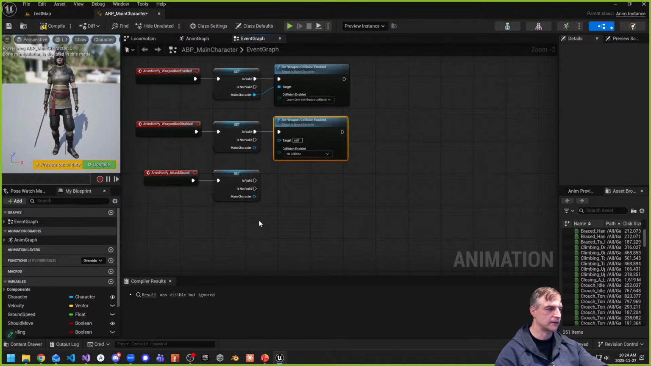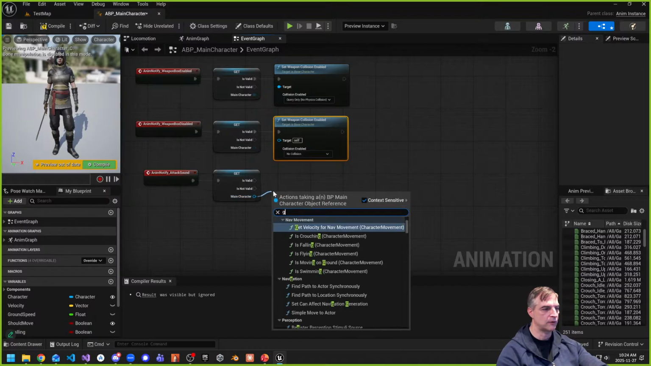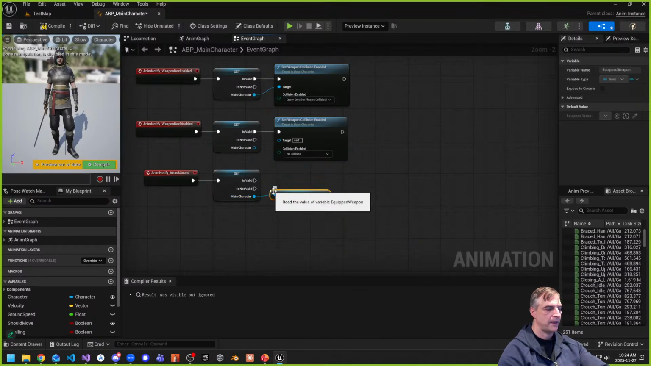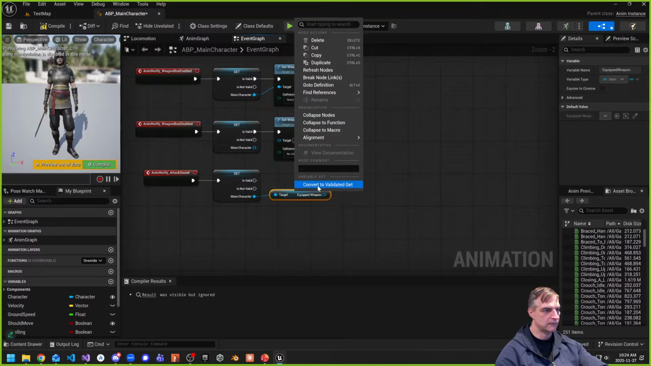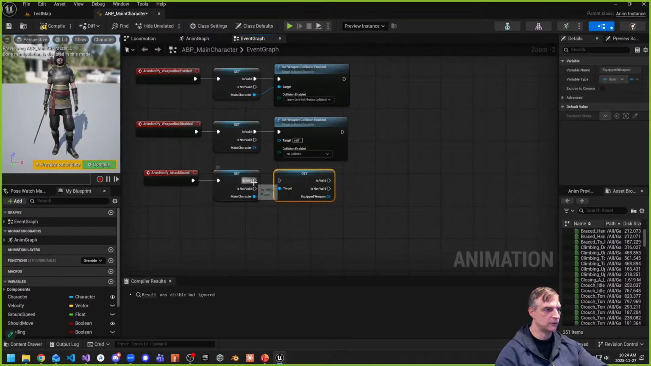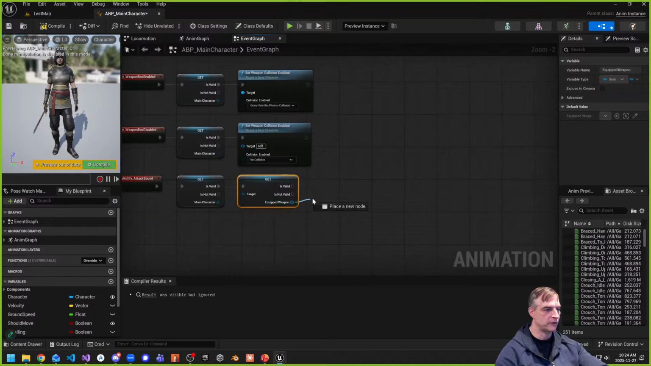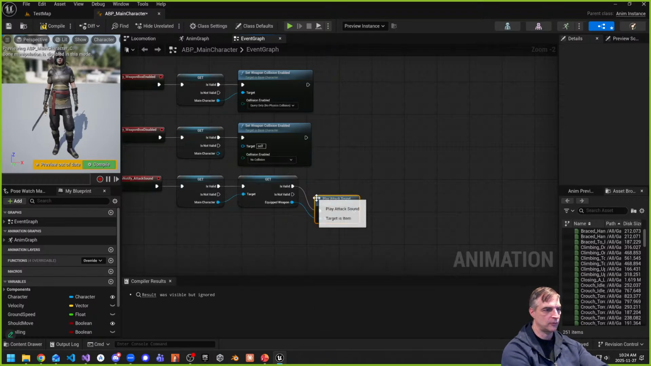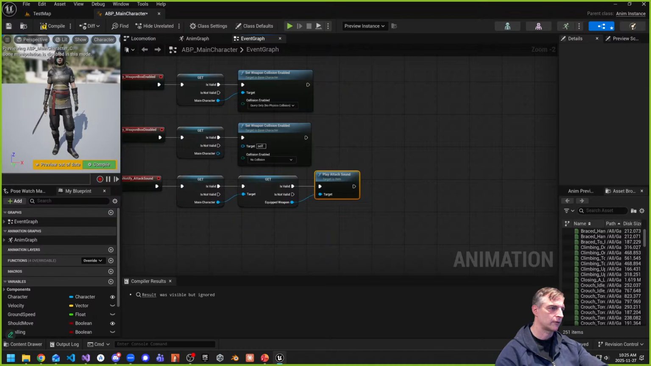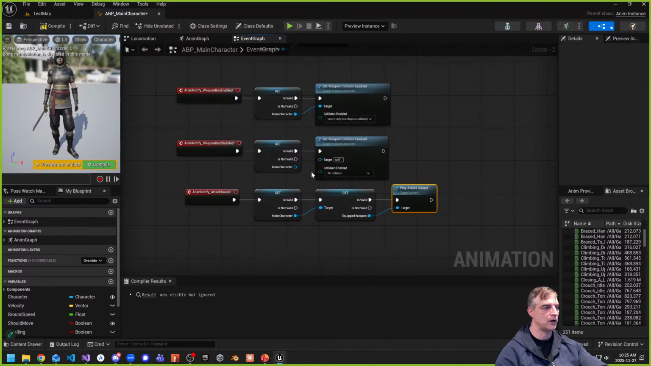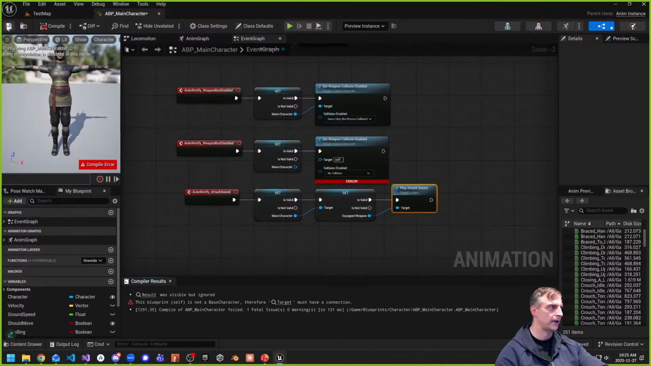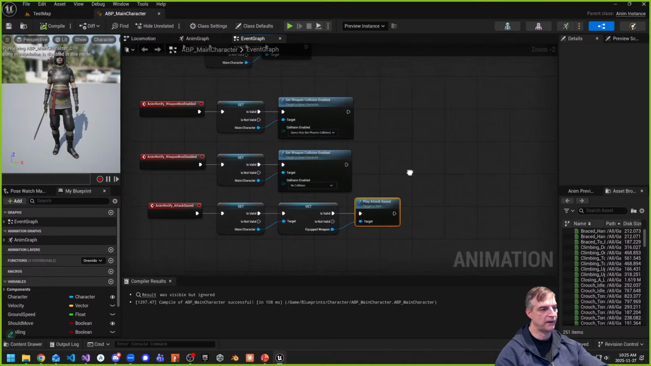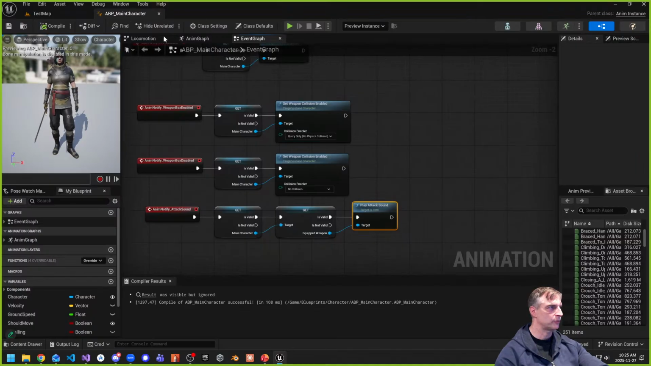And then for the attack sound, we get the equipped weapon, and we want to make that also a validated get. That's important to do. Here's a validated get. And from the equipped weapon, we want to play the attack sound. There we go. So that is the stuff that we want for the animation blueprint to work. Compile and save. Oh yeah, we need this. There we go. Okay, so that is your animation blueprint for the character. That's done.